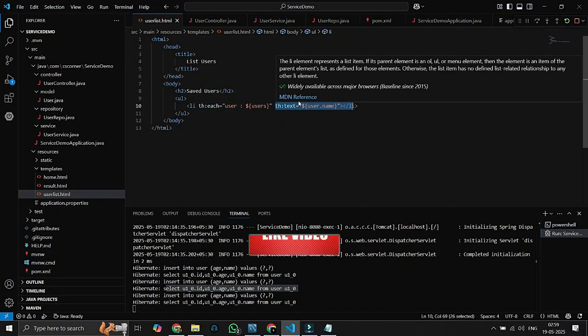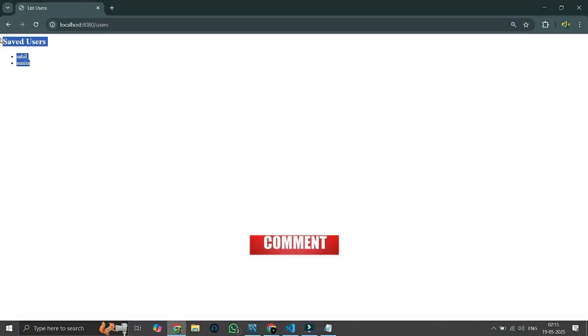Okay, that's the flow. So right now we have seen what the repository layer is, how to use Spring Data JPA, how to save and fetch data from MySQL, and basic CRUD operations of create and read.